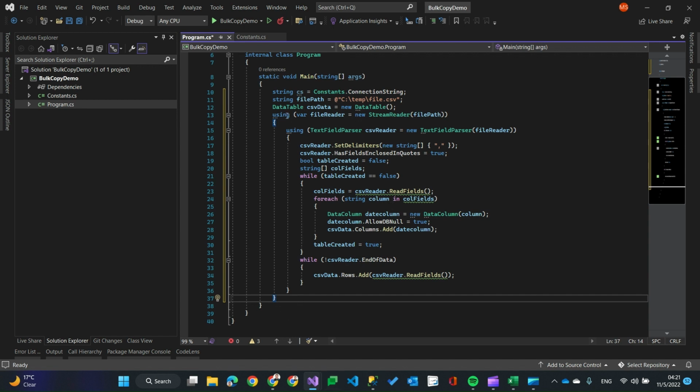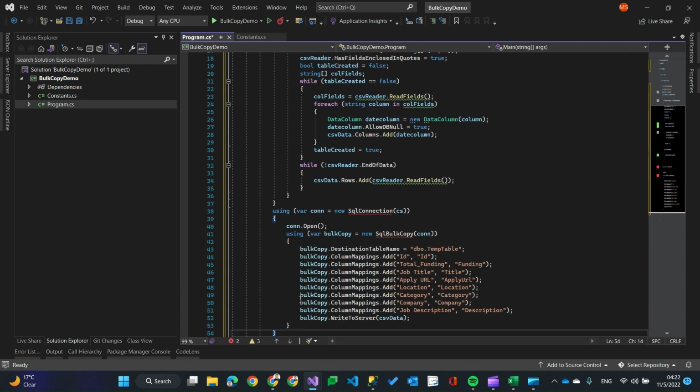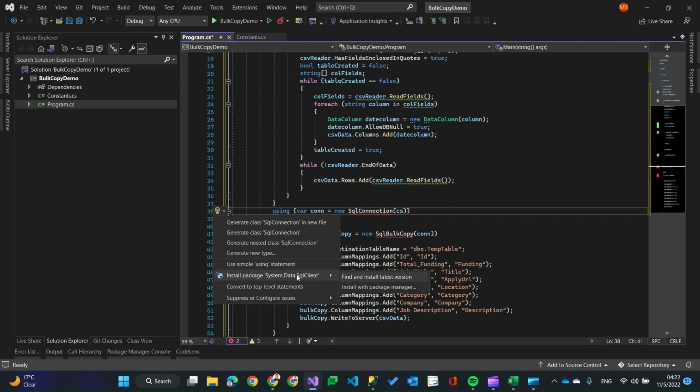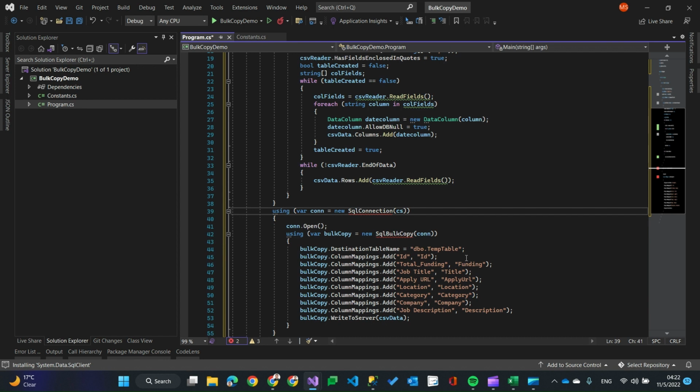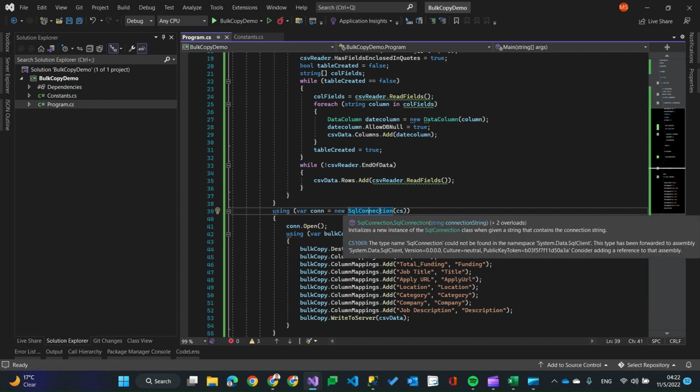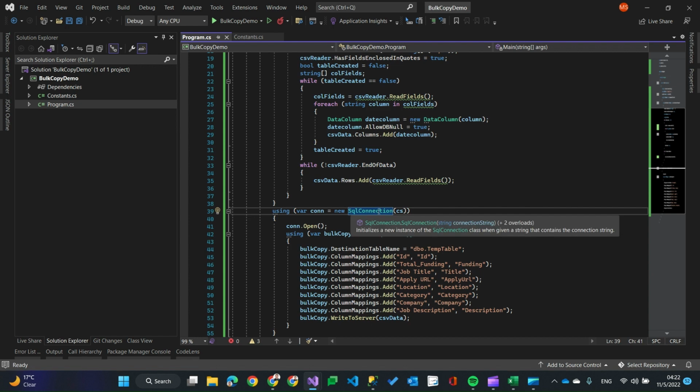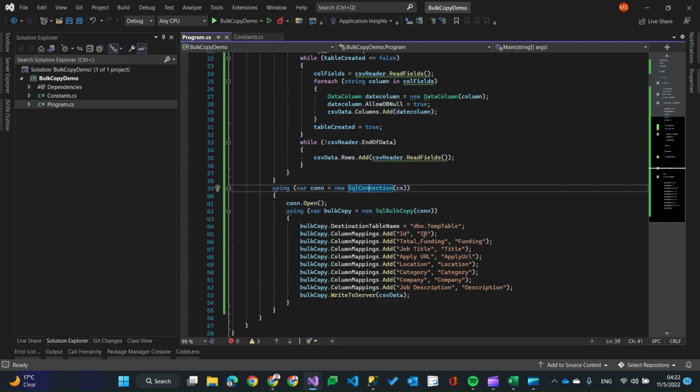Now we just need to load the data table object, which now holds the CSV data, into our database. For doing that, first of all, we need to use SqlBulkCopy. So I will just put the snippet here. As you can see, it's a fresh project and it doesn't include the package System.Data.SqlClient. So I will just find and install it to my project. And there it is. We have SqlConnection and SqlBulkCopy.